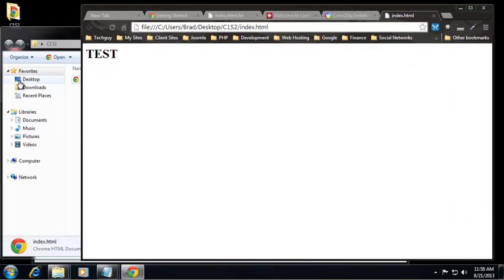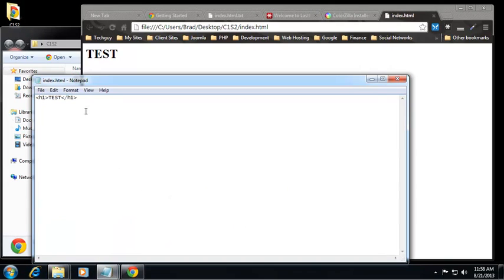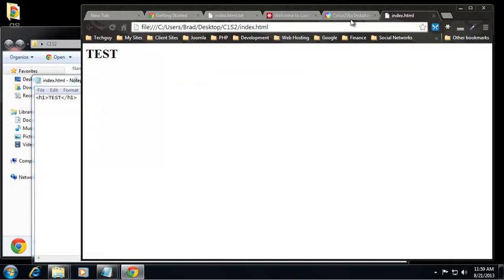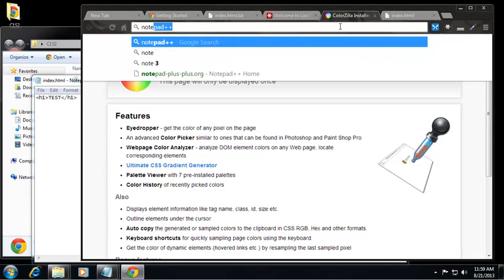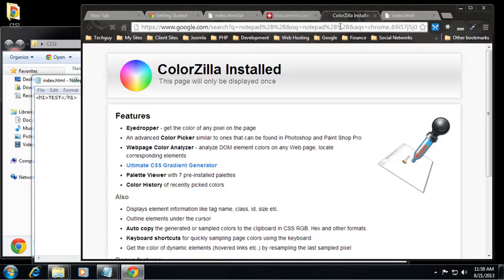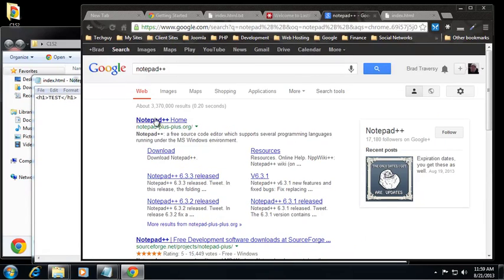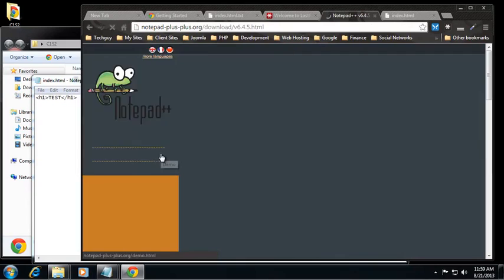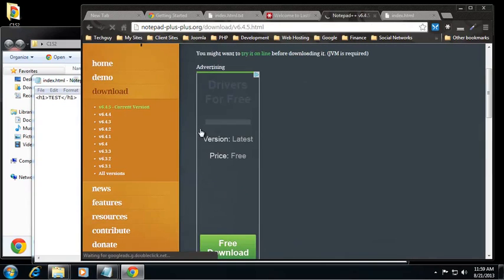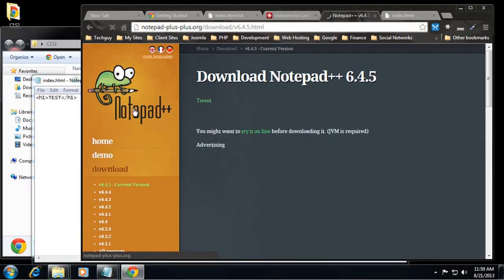Alright, so we're all set to start creating HTML files, but there's one more thing I want to do. I don't like the standard Notepad text editor because there's basically absolutely no options. There's no coding hints or help or coloring. So what I suggest you use is something called Notepad++, and it's free. I'll put the link in with the program files, and we're going to download the current version.